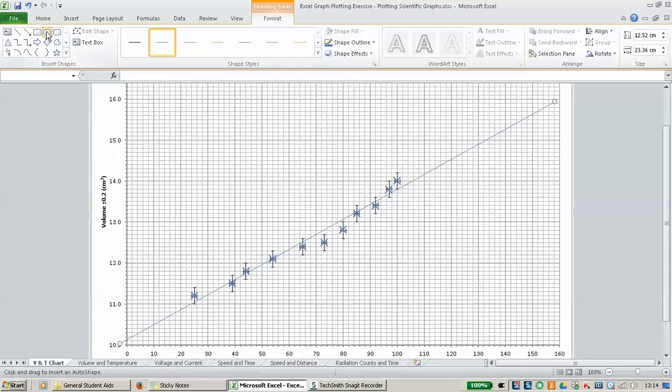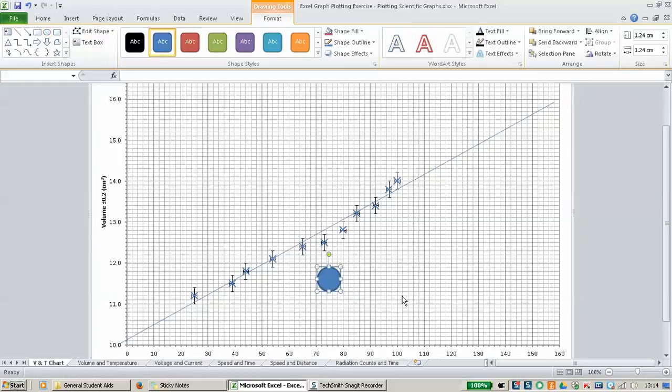So I'm going to choose an elliptical or circular shape. If I hold down Shift before I left click and start drawing my circle, I get a perfect circle no matter what I do with my cursor. If I let go of Shift, then it will allow me to do an ellipse. I want a circle of about the same size as the data point with the error bars. I'm going to get rid of the fill from there. The weight of the line is pretty good, so I'm just going to move that and put it over that point.